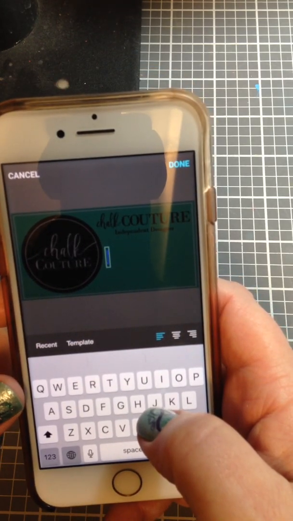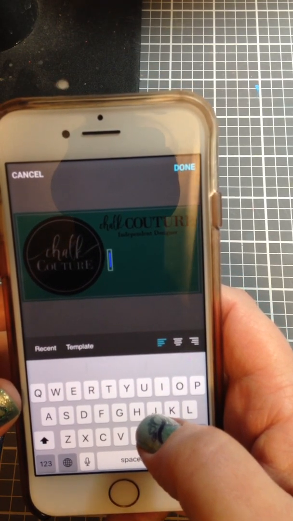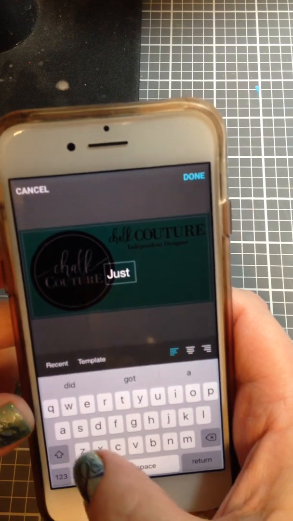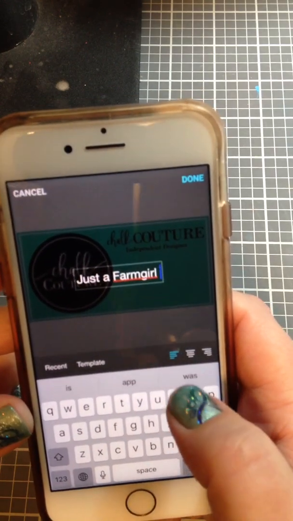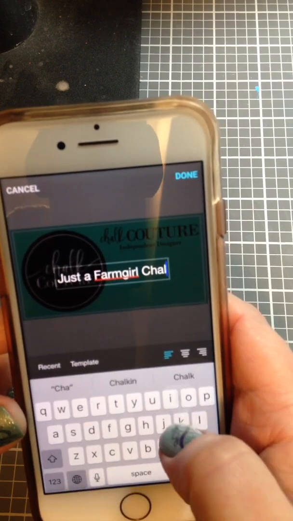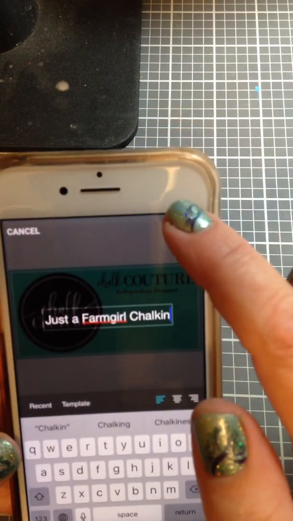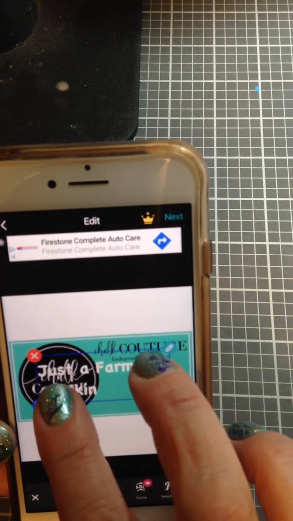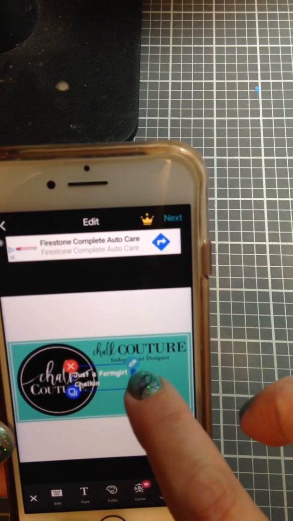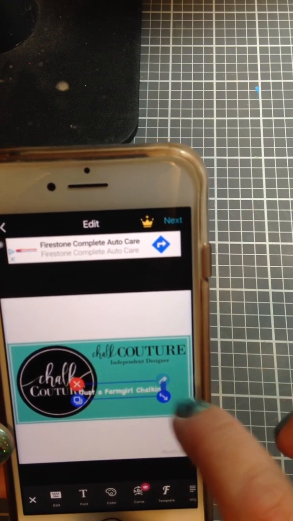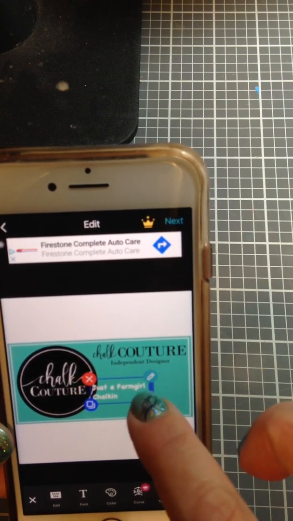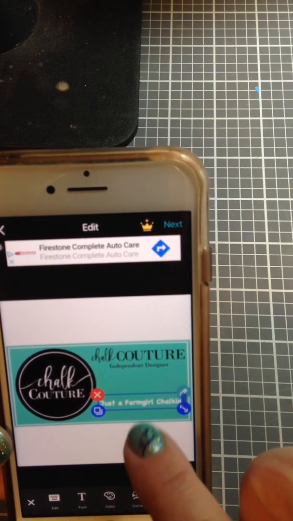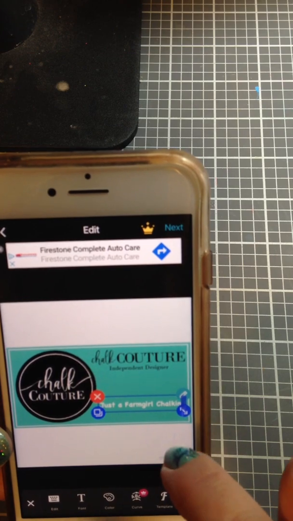My business page on Facebook is called Just a Farm Girl Chalkin'. So that's what I had done. Hit done, and then it's going to give you a big one. So I'm just going to make it smaller, and I can move the side here longer so that my text box was bigger.